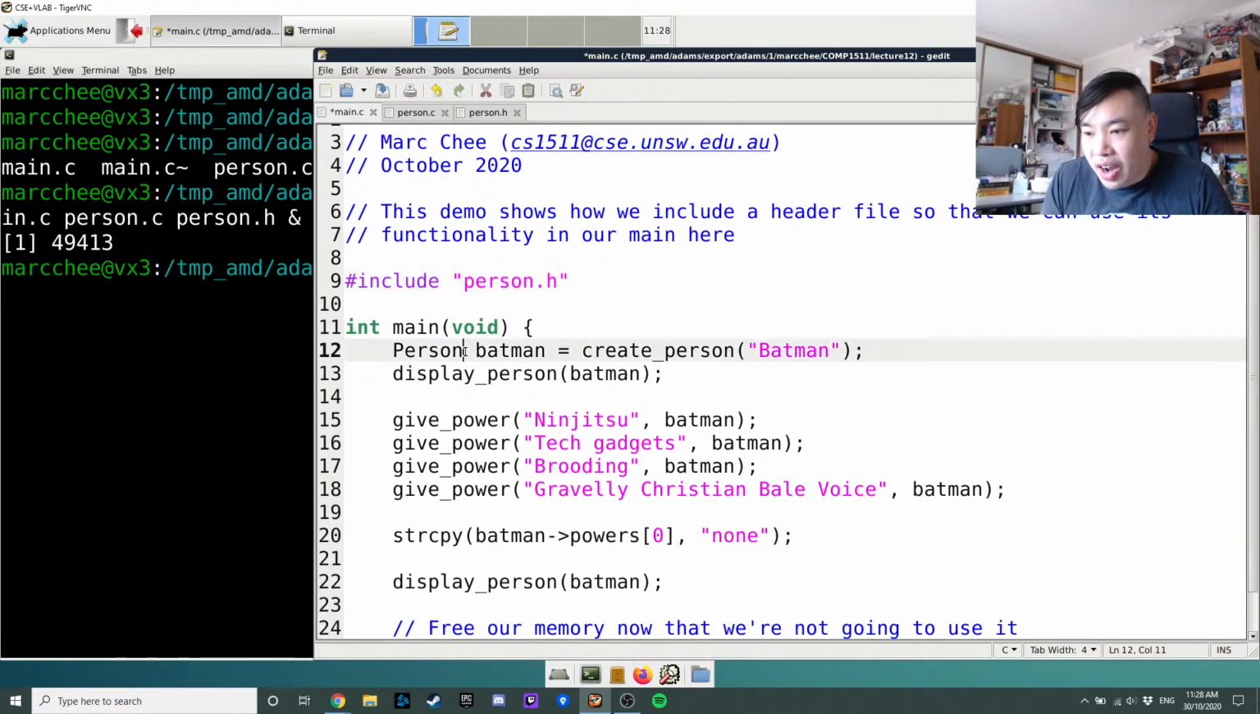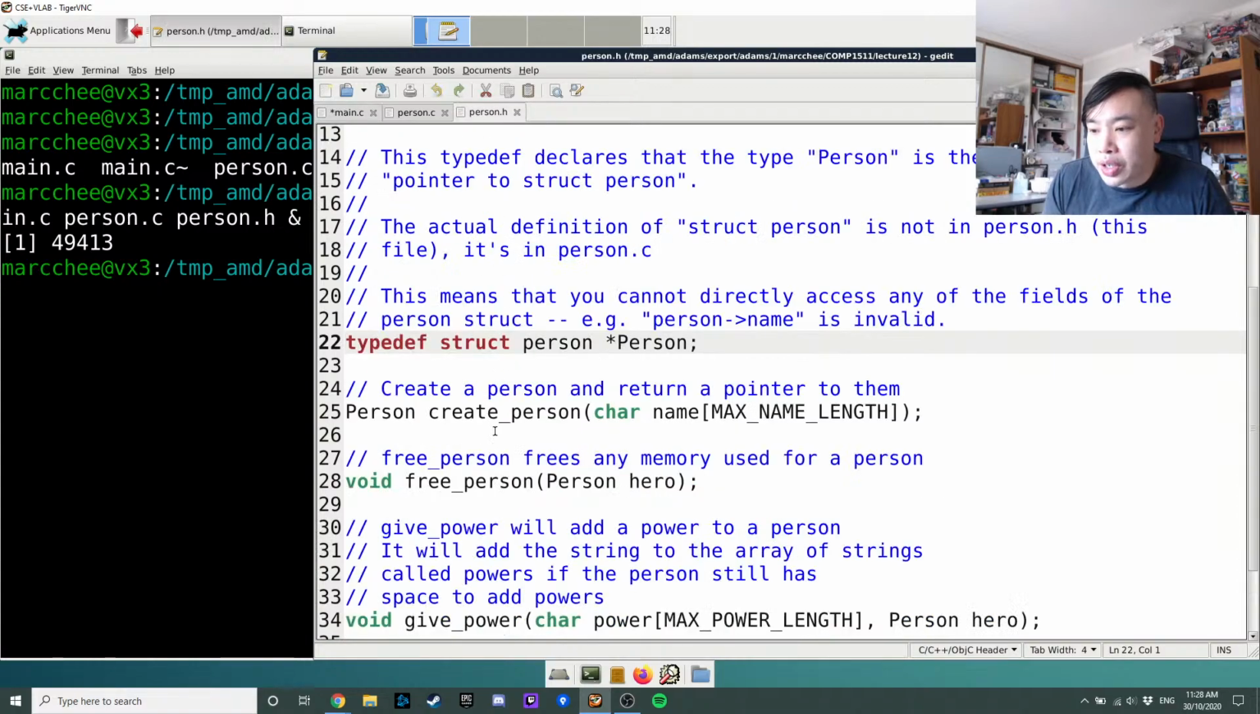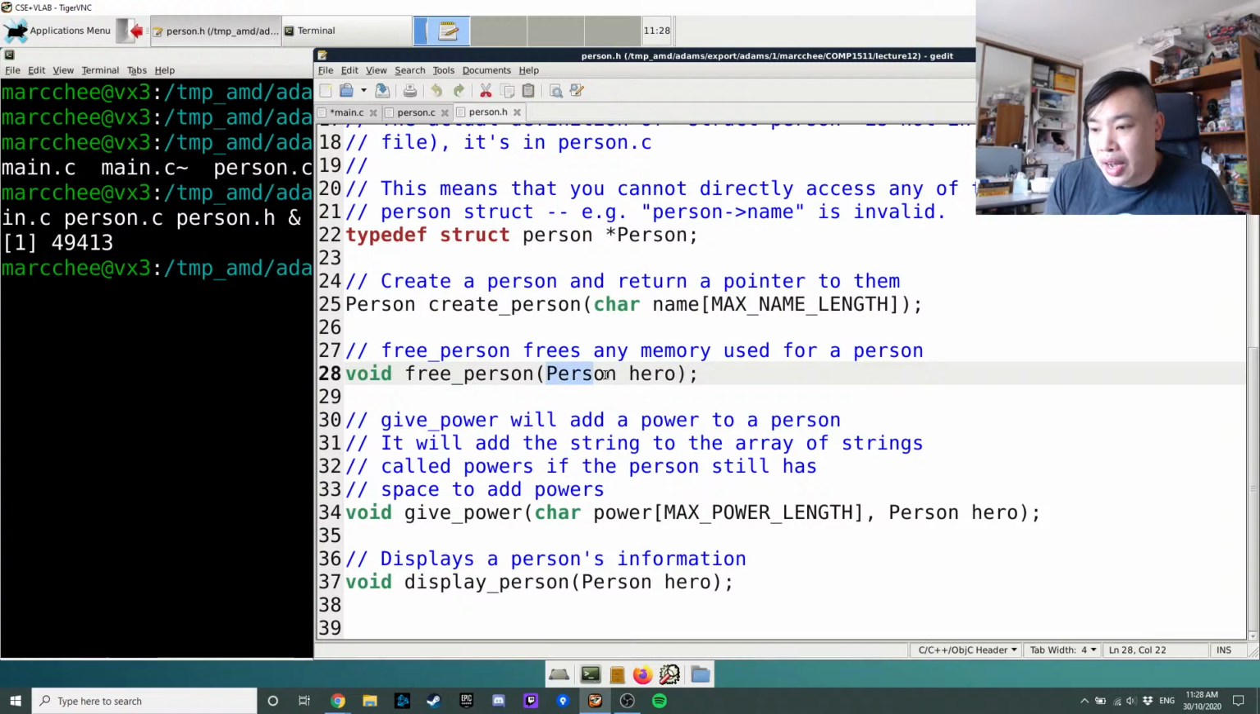Which means I can say Person Batman. And then underneath this, when I'm using things, I can put that capital P Person in and out of functions without actually knowing what's underneath.